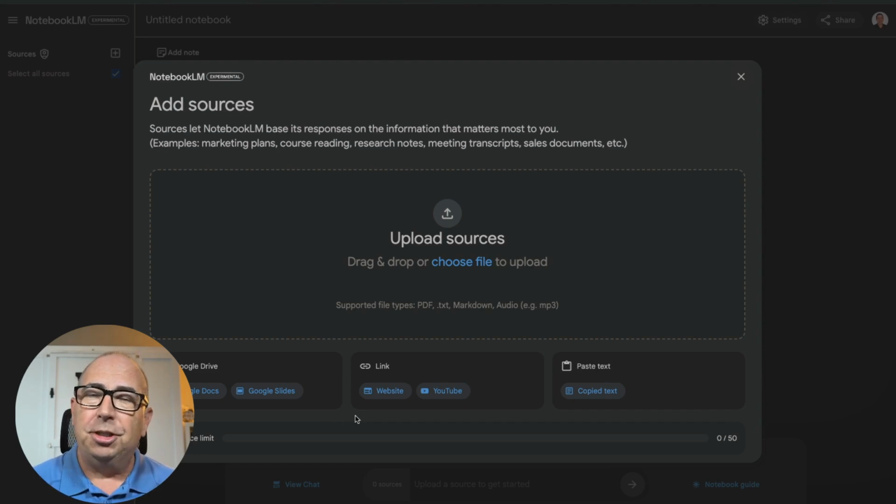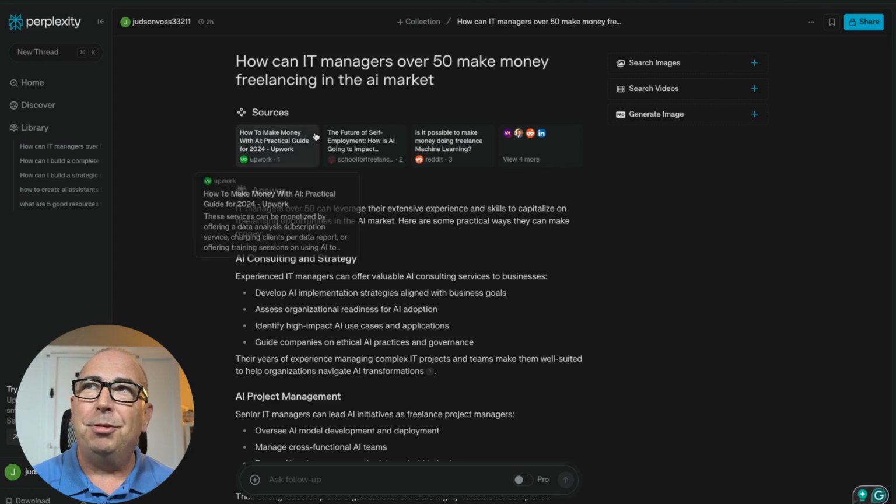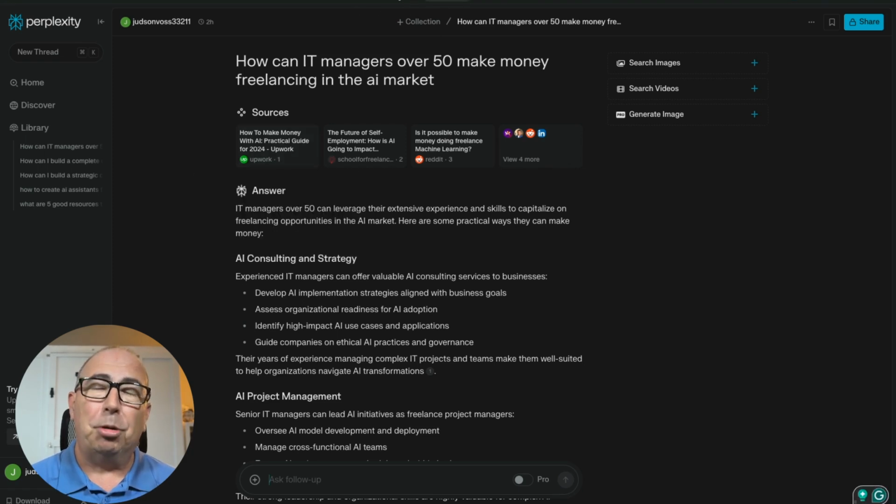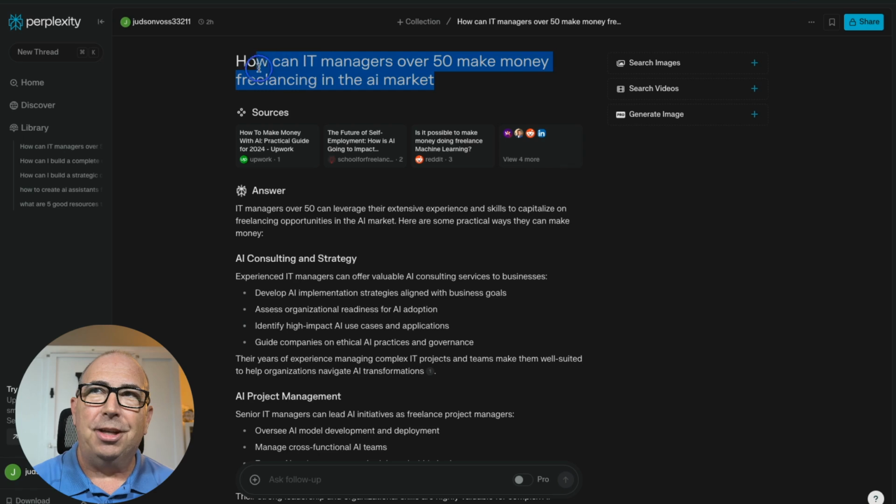And what I usually do when I'm looking for website sources, my quickest, easiest is Perplexity AI. If you haven't used Perplexity before, it's perplexity.ai. And it's sort of a search engine, but instead of bringing back a bunch of results and you come through and figure out what you want to read from those results, it joins that together and gives you an output. In this case, you'll see what I've done is I've gone in there and said, how can IT managers over 50 make money freelancing in the AI market?